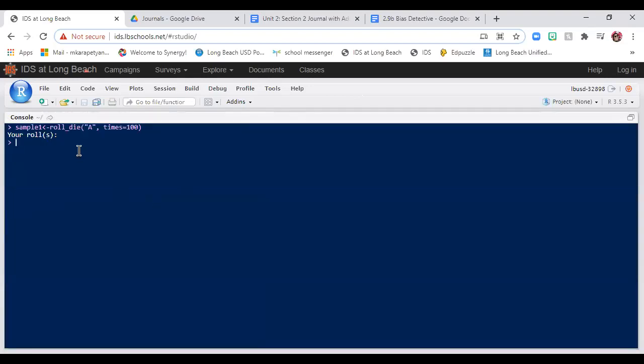So now I can tally. I can't see my numbers, but how many times did each number show up? So I'm going to tally, and I'm going to use the name of the data set that I just created. So it's sample 1. Enter. Bam. We now have a tally. So I've counted exactly how many times each number rolled in those 100 rolls. So 1 rolled 20 times, 2 came up 19 times, 3 came up 17 times, and so on and so forth.